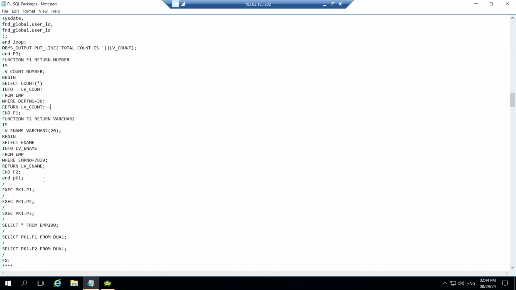So coming into the next function, like F2. Again, what happens in this particularly? Through the function, we are using the select statement over here. We are going to find out the e name when we are writing the where condition for a particular employee number equal to 7839. So here we are using function F2 return varchar2.